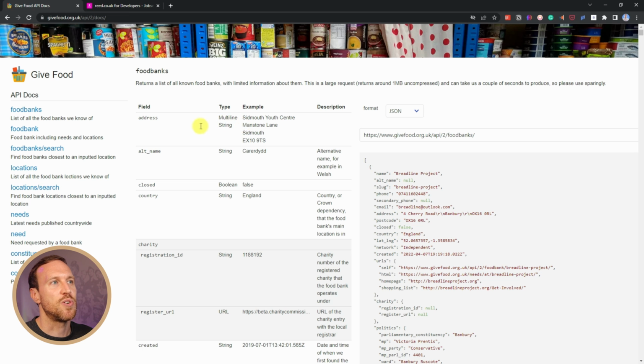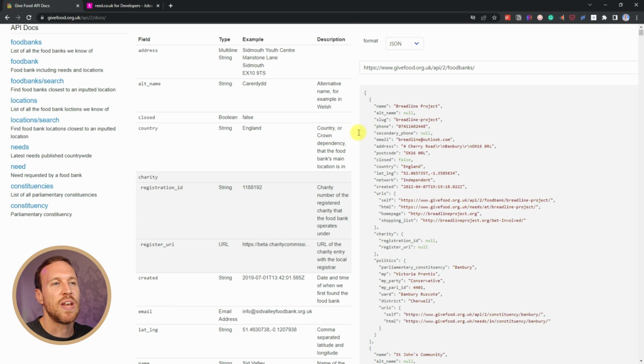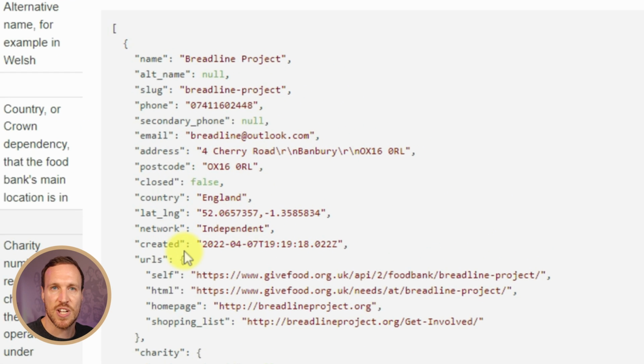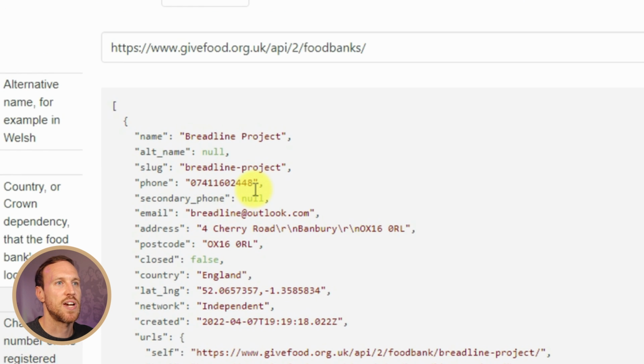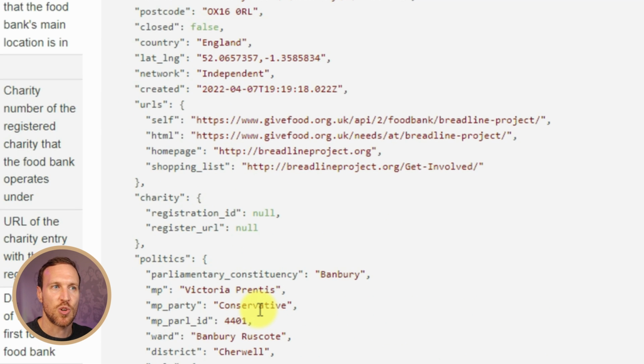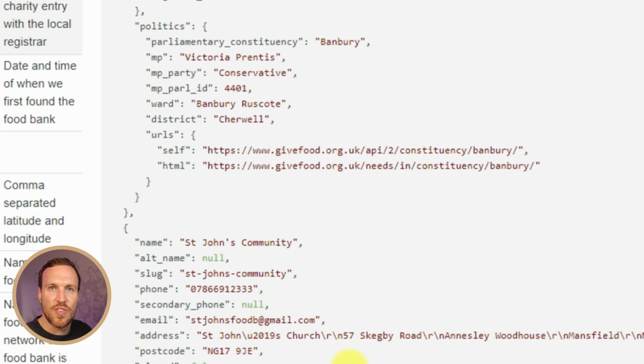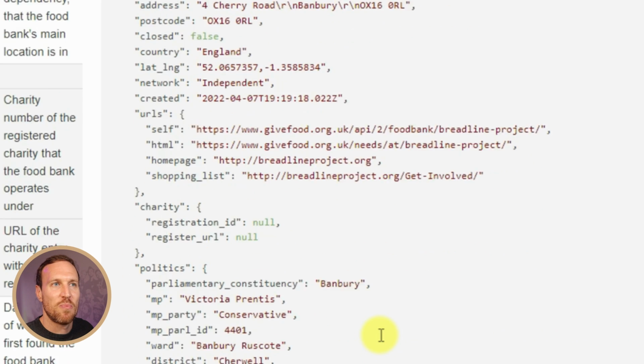So all you want to do is double check what the fields are and what you can pull, but also nicely, they lay out what the JSON will look like. So you can see this particular place is called Breadline Project. That's their phone number, their email address, longitude and latitude, so you can see where they're positioned and map it, then also the link to their website, and their political party and the information there. And then we've got the next one along here. So we know that's the format that we're going to have.